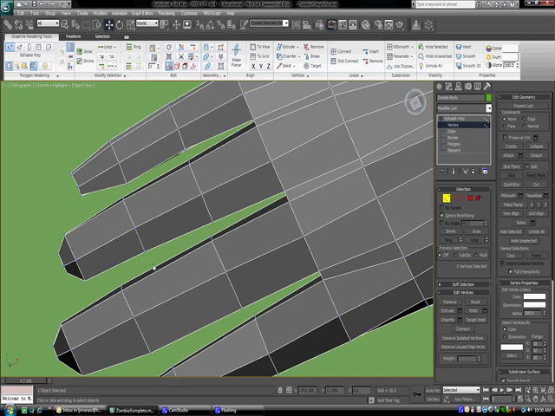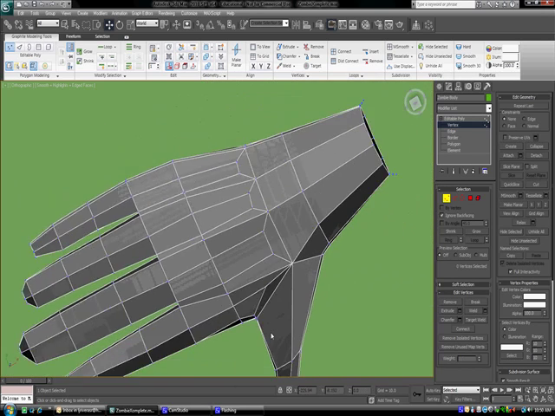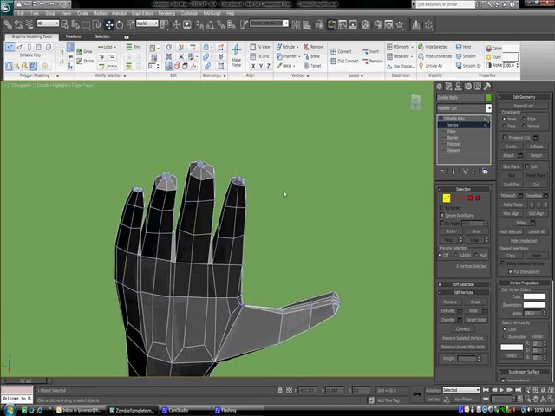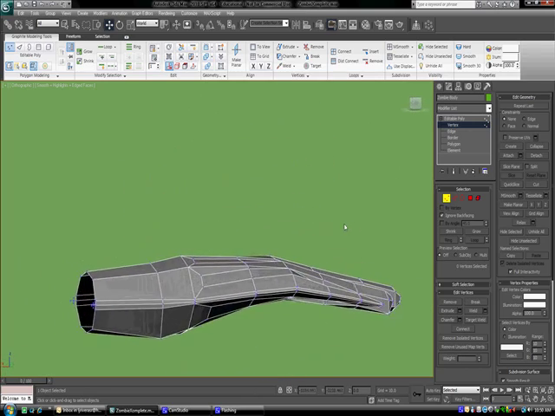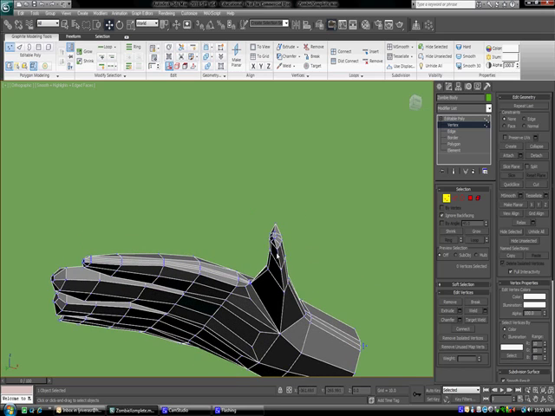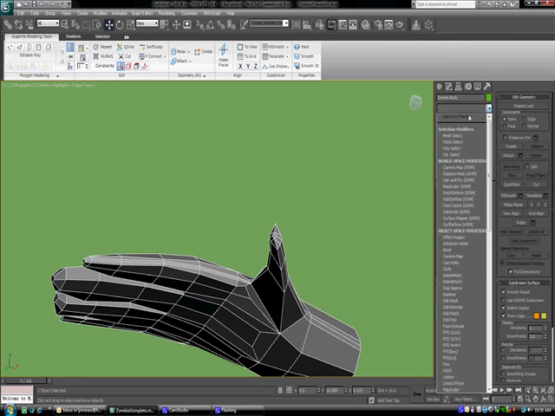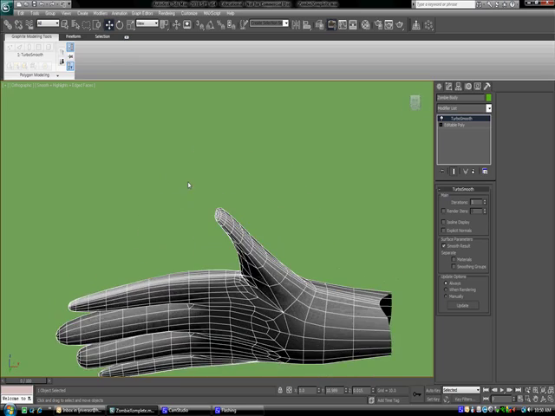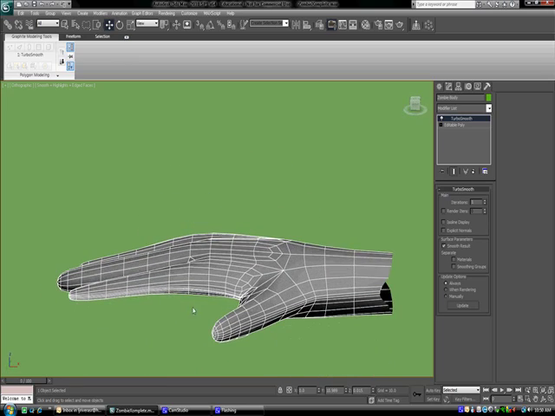Now we're going to load up the turbo smooth and see how that's going to work out, if we got the effect we needed. Yep. Wider thumb.